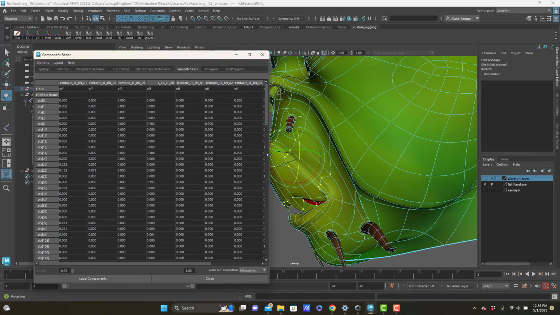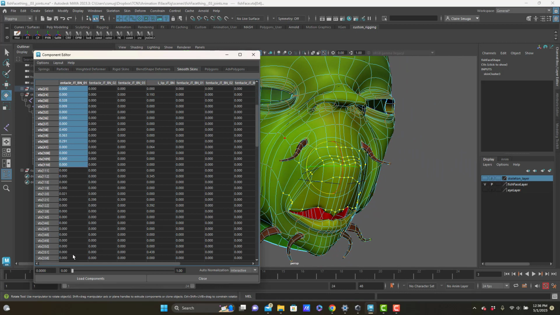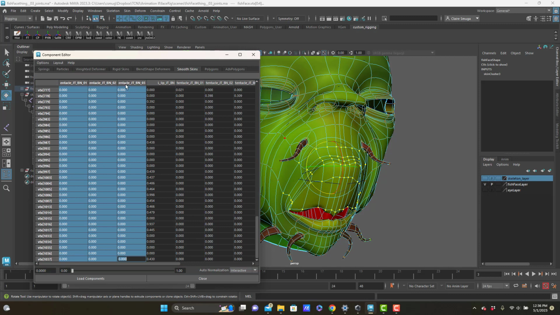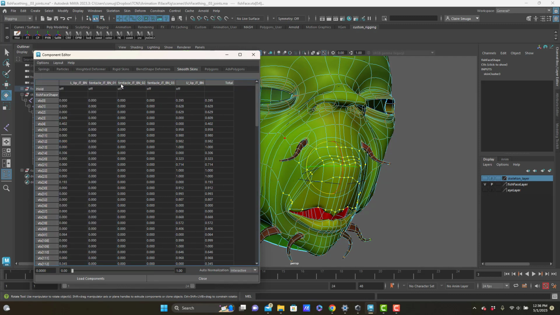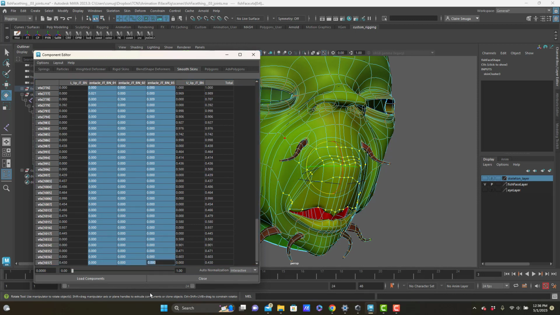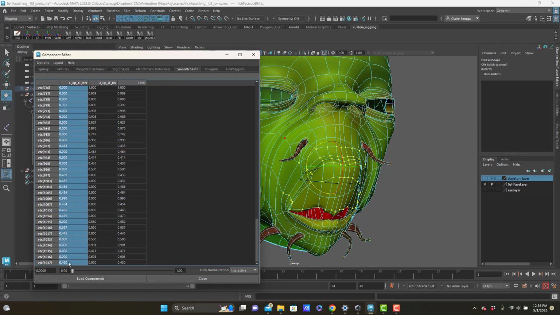So as I go through here, this area, I'm seeing influence from the face tentacles. I know I don't want them. So let's just grab all of these tentacle columns and zero them out. And here are more tentacles, so let's zero them out too. And now I'm seeing my lower lip. I just want the upper lip.